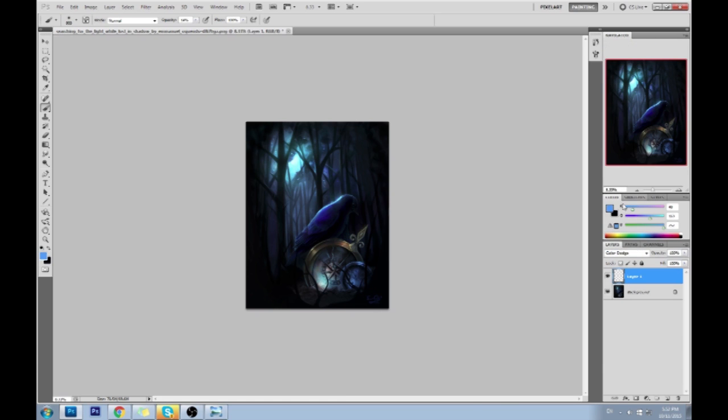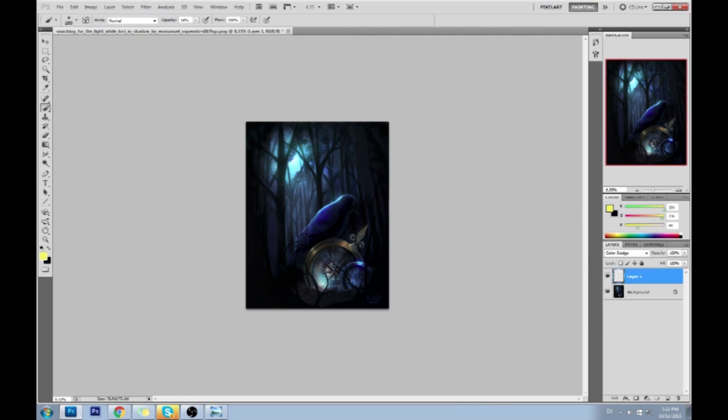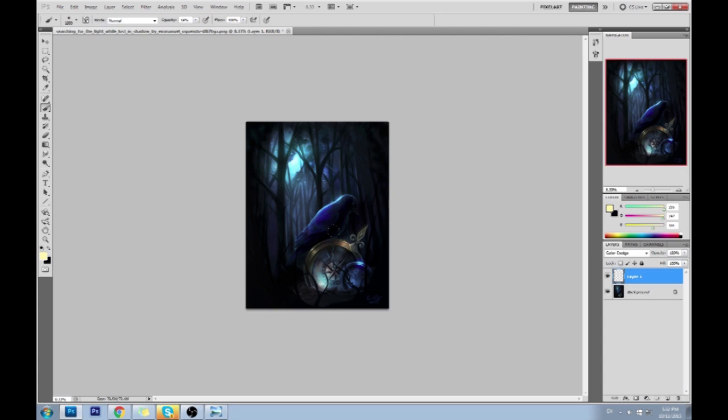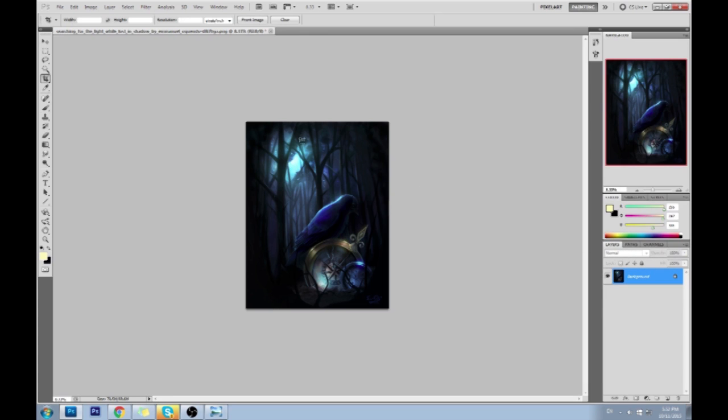Color dodge, go brighter. Something like that. And we need gold. Something like this. Actually whiter. Something like this. And then finally there's the staging itself.